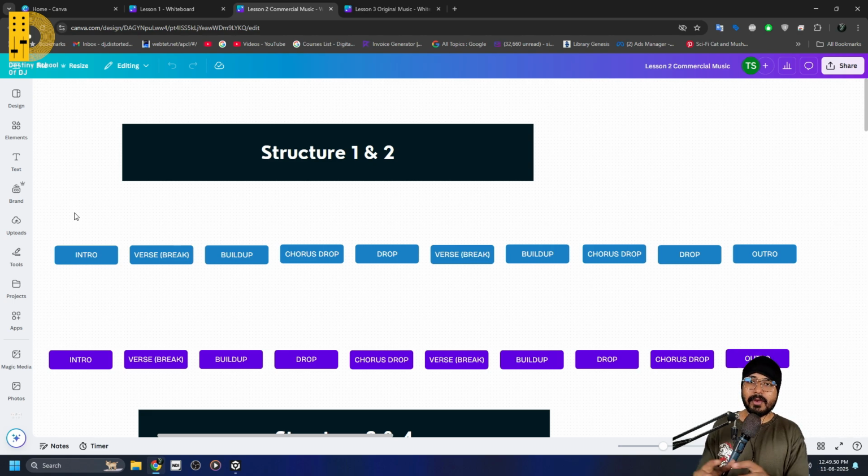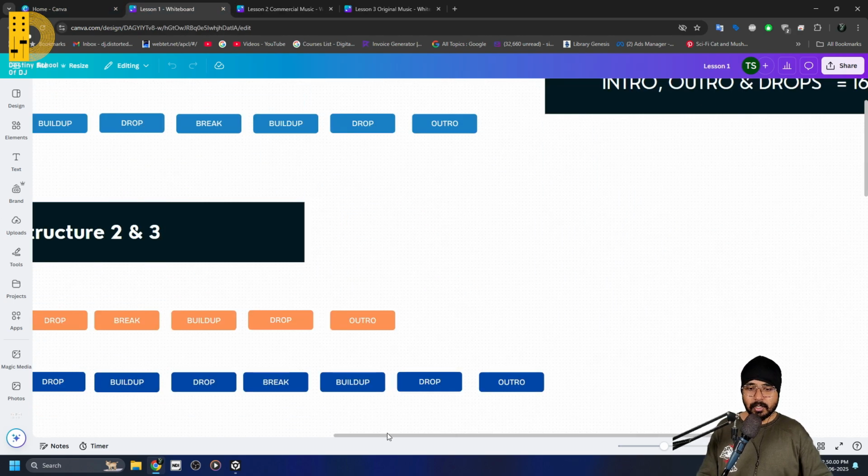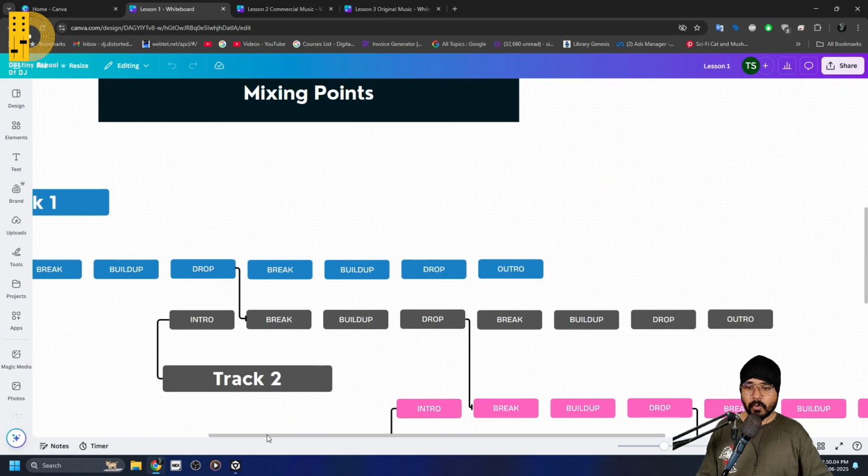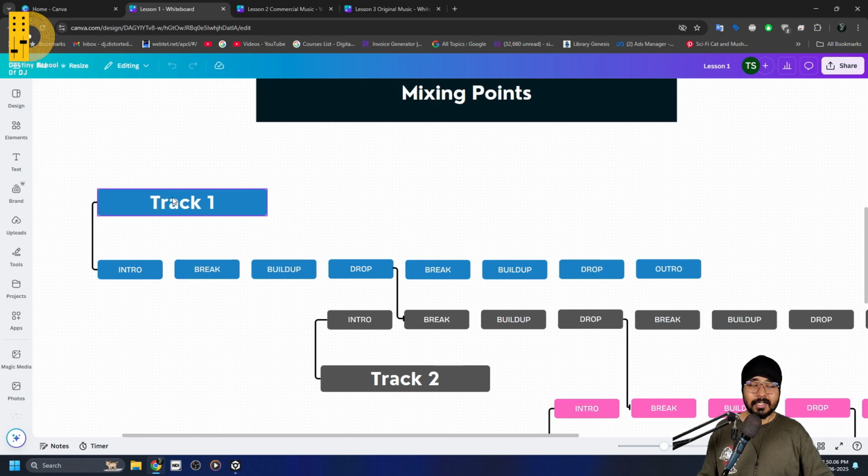If you have a little bit of understanding of theory, and if you watched any tutorial video online, we know that I'll go back to lesson 1 to refer to this. If we go back here, I'll show you how it really looks, mixing points. So if track 1 is playing, typically for the first track we start from the intro, then the break, then the build up. And when the drop comes in, exactly on the drop's first beat, we start the second song's intro.